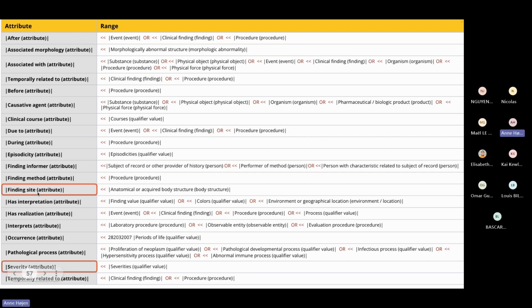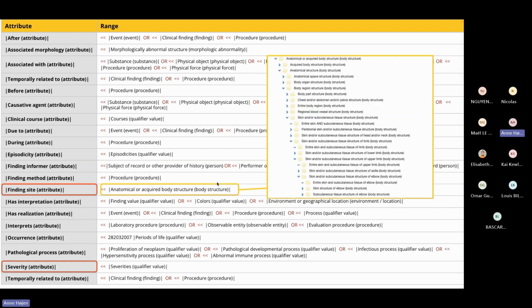Yeah, so before, where we saw the dermatology one, where we had a finding side and a severity, you can see the values for the severity field should come from the severity subhierarchy in the qualifier value hierarchy, and the finding side attribute values should come from the anatomical or acquired body structure.